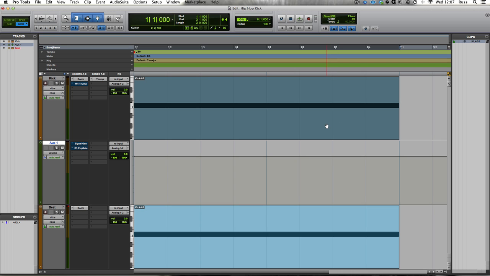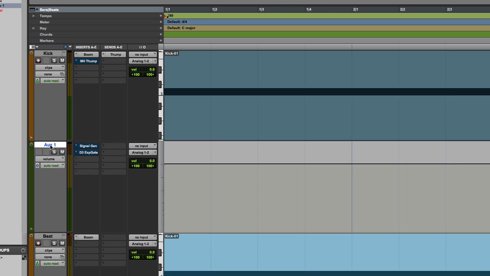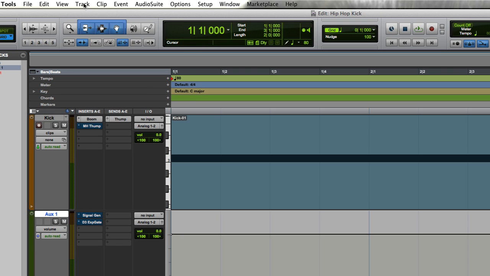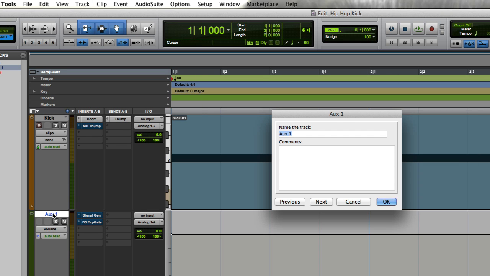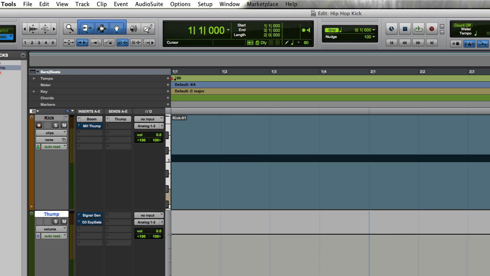And what we need is we first need to create an auxiliary input. I've created one here, and if you've not done that before, you go Track, New, Stereo, Auxiliary Input, and create that. And I've created one here already. You can see that. I'm going to call that Thump for the sake of this experiment. And then we need to insert two things.